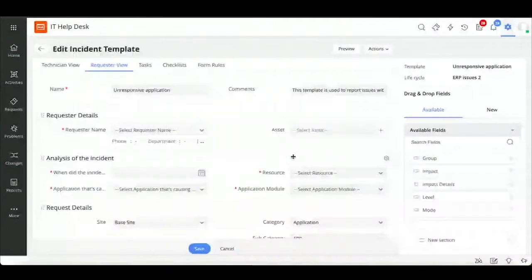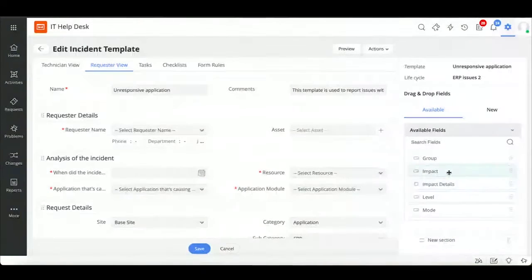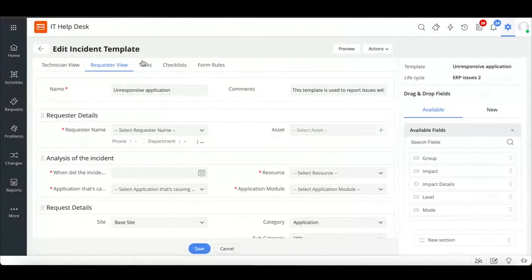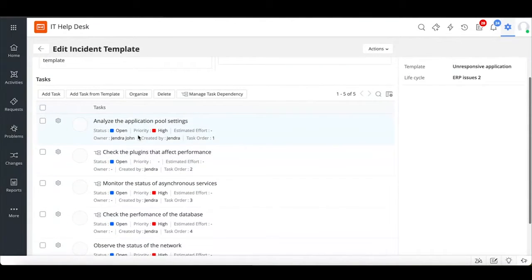So this again is very similar to what we just saw, wherein here you'd construct what information you'd like to collect from your end users. So again, you can go ahead and drag and drop different sections and data fields according to your needs. Coming to tasks. So all of the activities that you'll have to perform to resolve this incident, you can break them down into multiple tasks and you can assign them to specific technicians or technician groups.